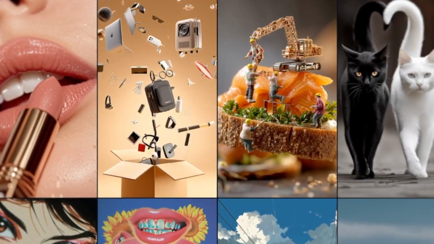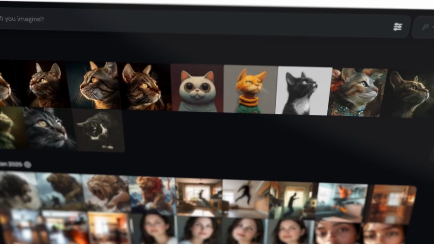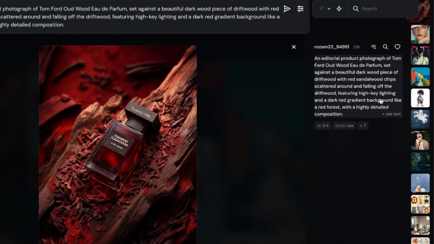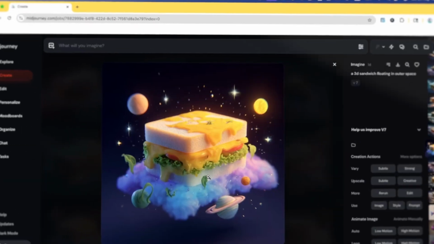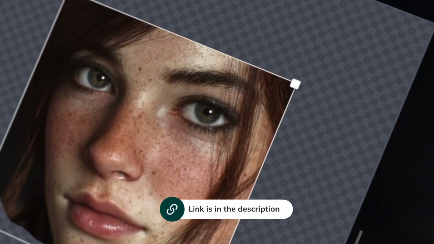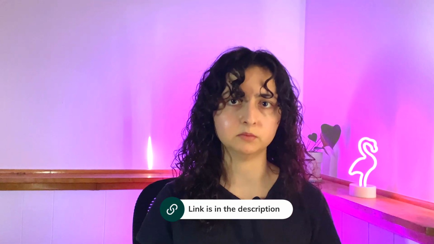Ready to create stunning AI art? In the next hour, you're going to learn the essentials of Midjourney, from setting up your account to mastering basic prompts and parameters. Want to dive even deeper and unlock advanced tools, projects, and creative workflows? You can find our full Midjourney course in the description below. Let's get started.